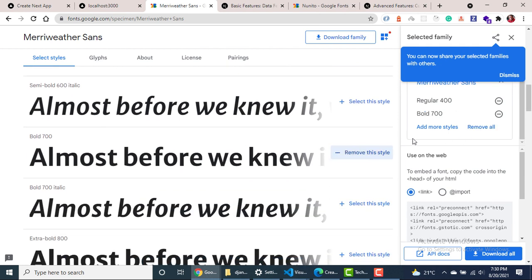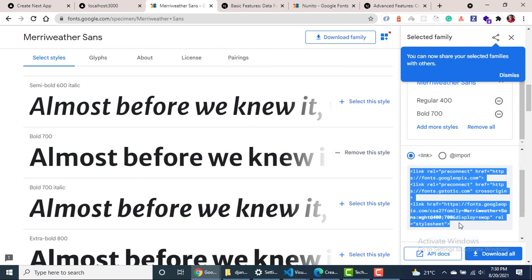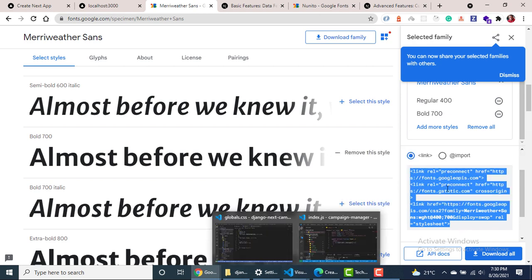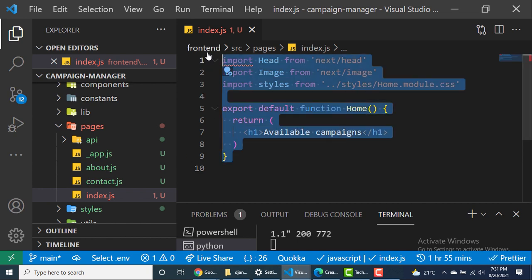So we have these two here, and if we wanted to link to them, we would go ahead and copy this link here. So I'm going to copy this, and now that we have our font, the question is, where do we put them? We would want all our pages to use these fonts, so it would not be ideal to add these fonts on every page in the pages folder.